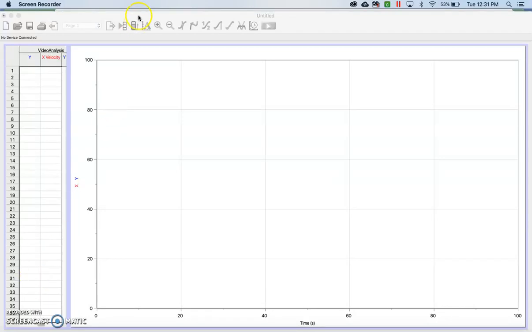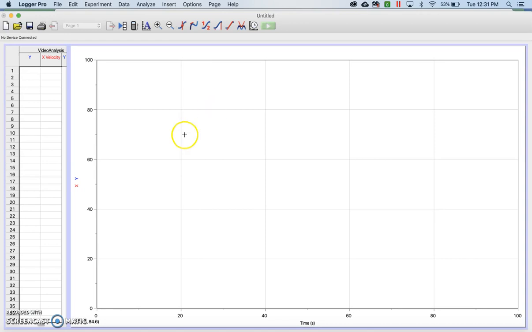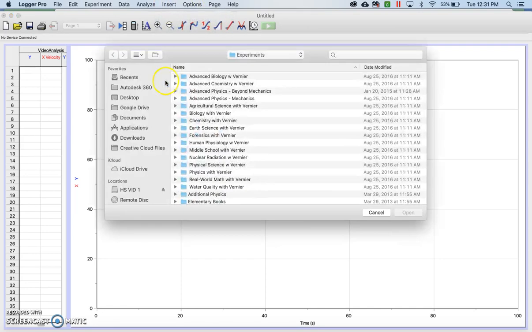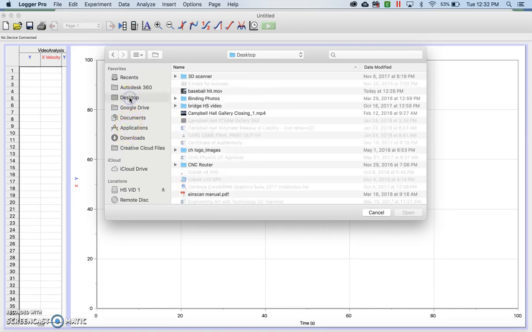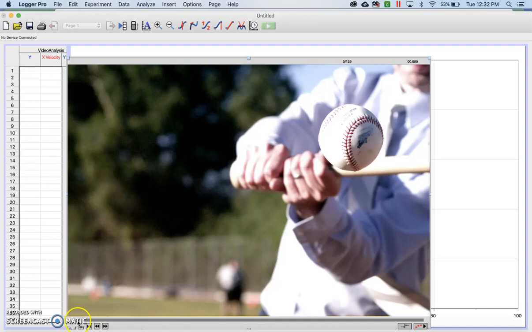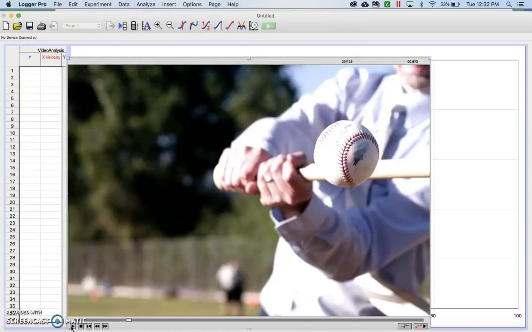Okay, so we want to analyze our high-speed video once we've actually recorded it. So we're going to open up Logger Pro, and it should look like this. We're going to insert our movie, so you have some saved movie somewhere. Mine is on the desktop, Baseball Hit in my case. And you can play the video.